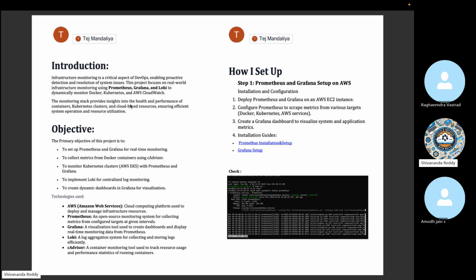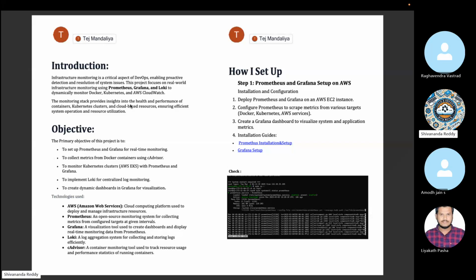So that means we can track what things are going on in your cluster, what issues will be coming up, memory issues, CPU issues, or application level issues. Everything can be monitored using this particular stack. The primary objective of this project is to set up Prometheus and Grafana for real-time monitoring, to collect metrics from Docker containers using CAdvisor, to monitor Kubernetes clusters on AWS EKS with Prometheus and Grafana, to implement Loki for centralized log monitoring, and to create dynamic dashboards in Grafana for visualization. So that means we can monitor things and look into them as well.